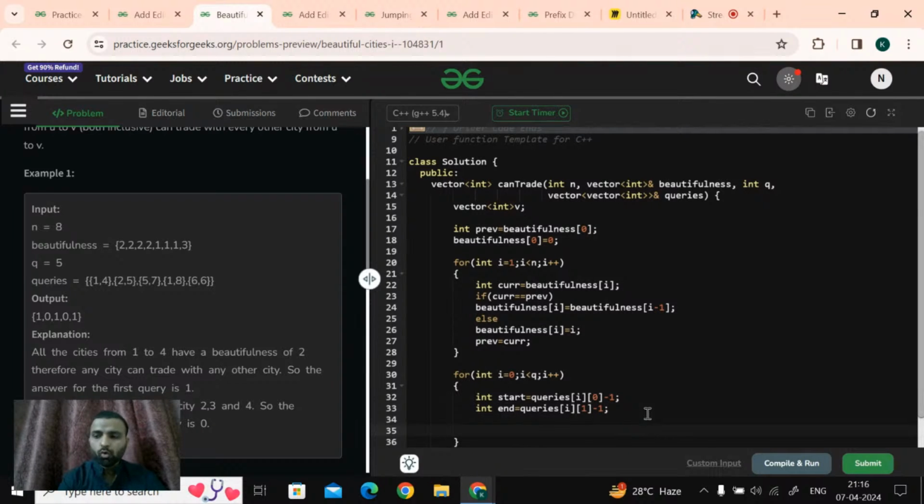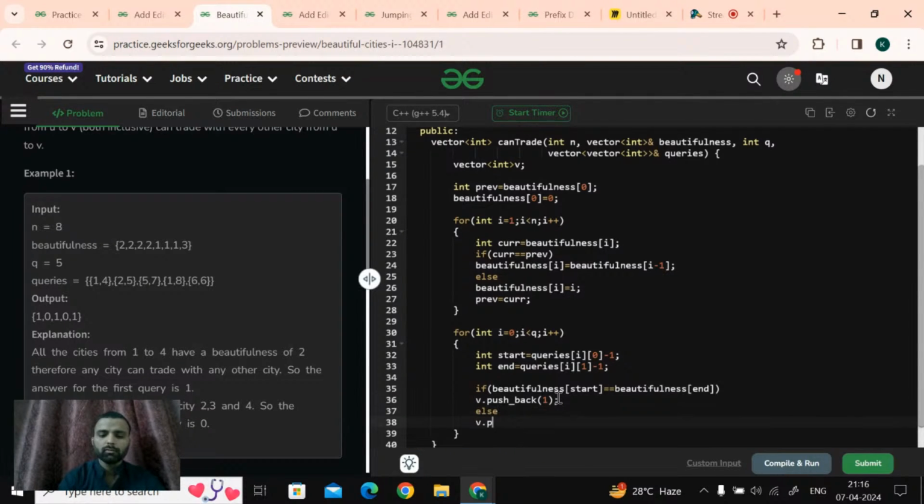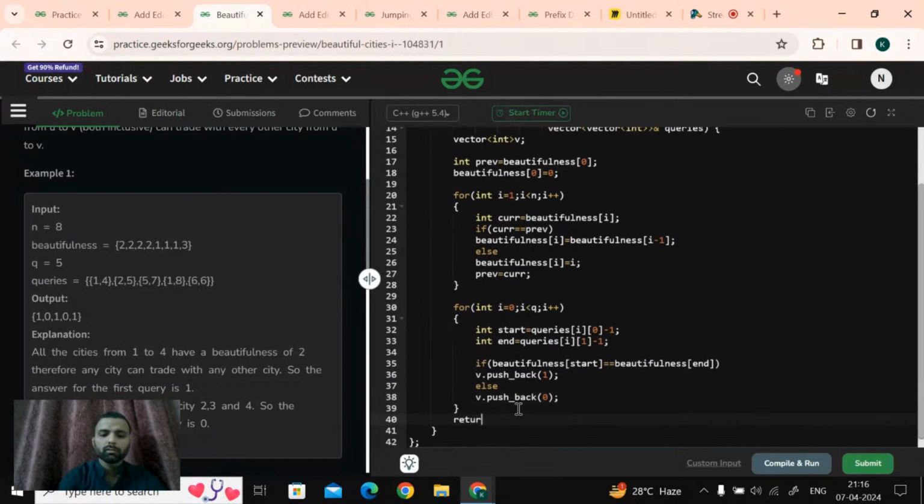Now we have to move from start to end, right? So what I'm doing here is I just check whether the start index is equal or not, right? So let me check here if start equals end or not. If it's equal, I already created a vector, so I just push the value, I just push 1, else we are pushing here 0, right? At the end, we just return my vector, right?